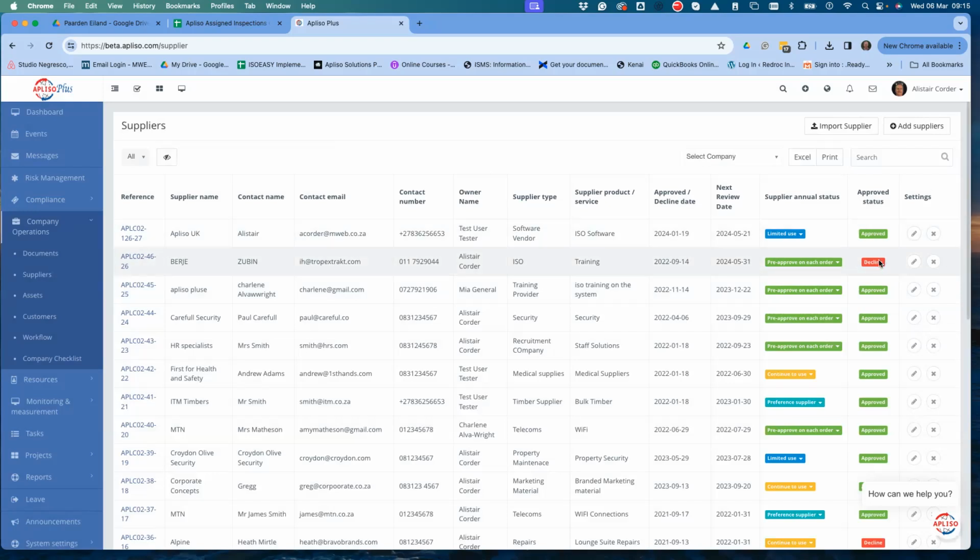I do notice that we had that as declined, but so you've got the annual status and the actual approved status. So this is the supplier annual status. Okay, awesome. Let's look at assets.